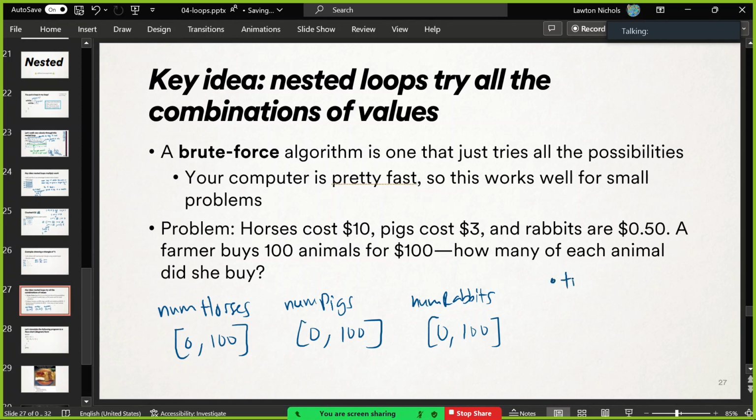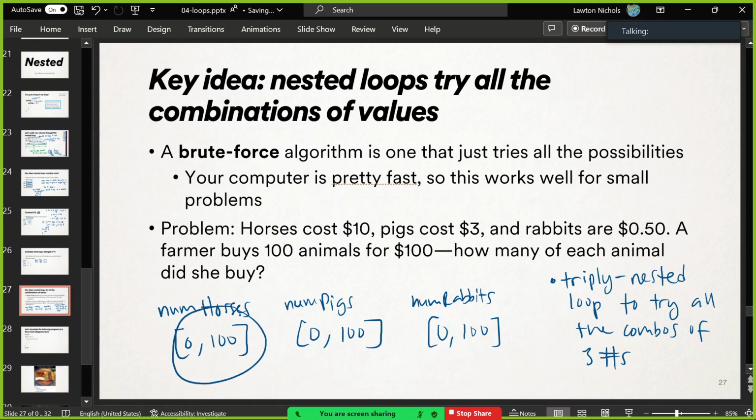So I'm going to make a triply nested loop to try all the combos of those three numbers. Like the first iteration is going to be buy 0 horses, 0 pigs, and 0 rabbits. Then 0 horses, 0 pigs, 1 rabbit. It'll take a while to get the right thing, but the right thing is somewhere in all of this, right? Maybe it's 50 horses, 25 pigs, and 25 rabbits or something.